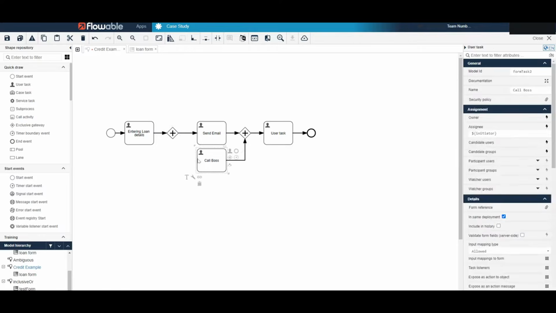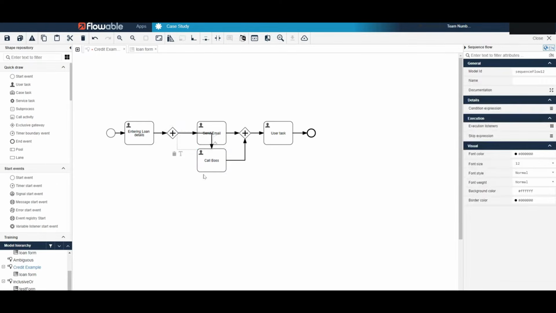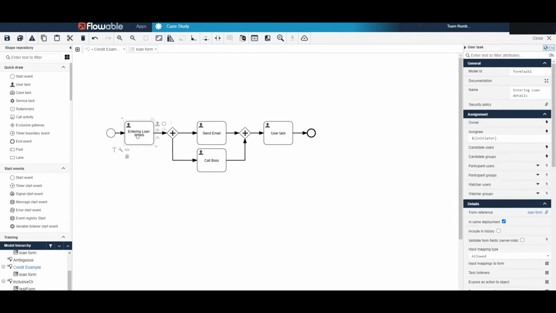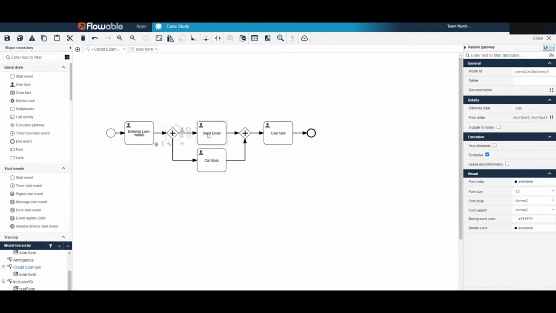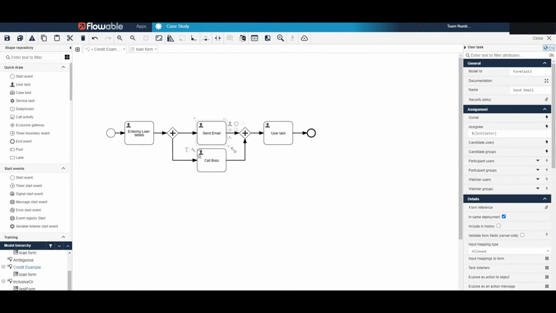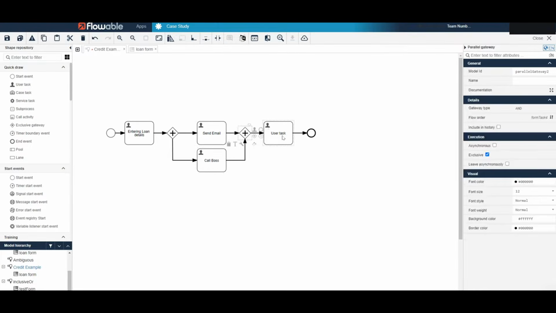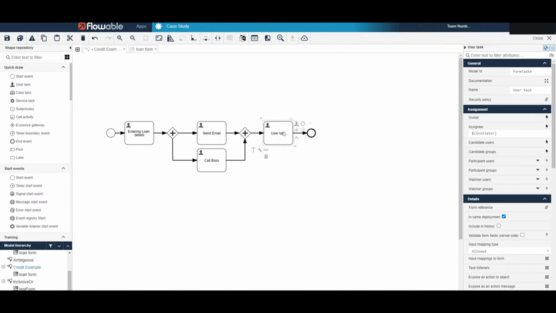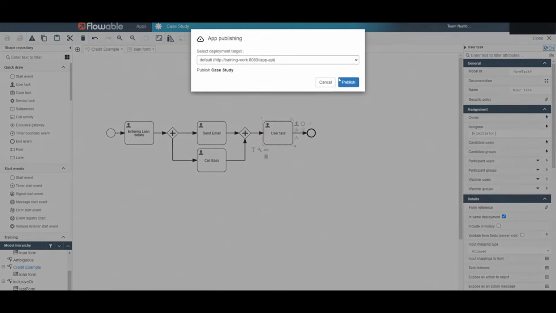So what does this mean now? In this example, we have changed the either-or gateway to parallel. This means we are entering the loan details, and then in parallel, these two activities are open. Only if both of these activities, send email and call boss, are done, only then the user task here gets started. Whenever one of these two is not completed, we are not able to proceed at this step under no condition. So let's save this again and publish it.